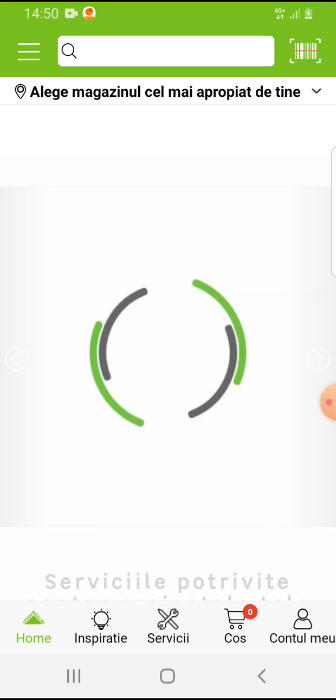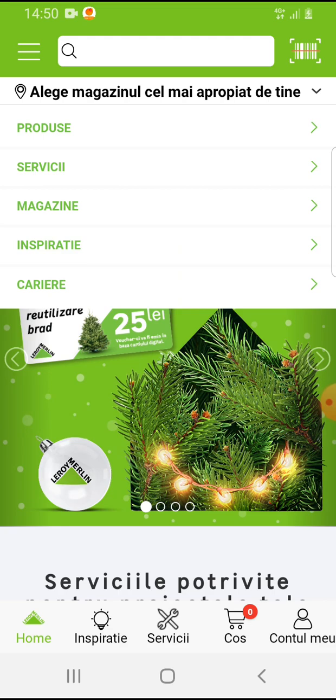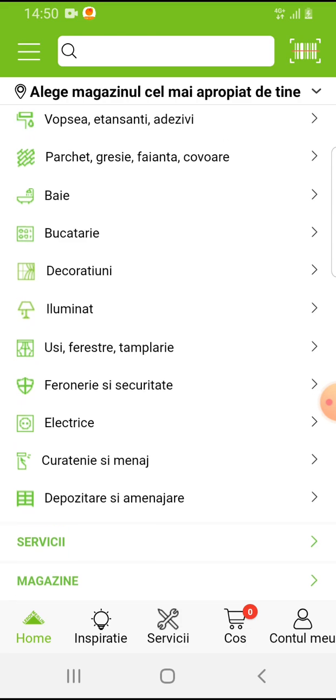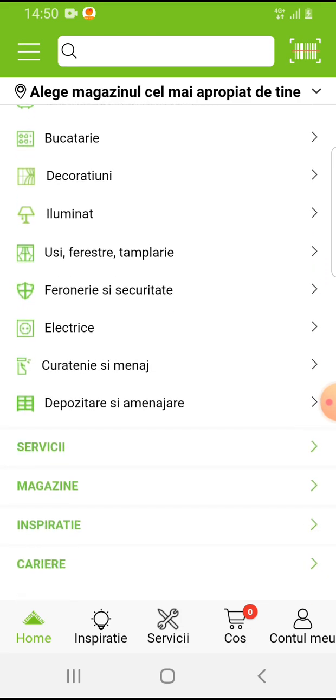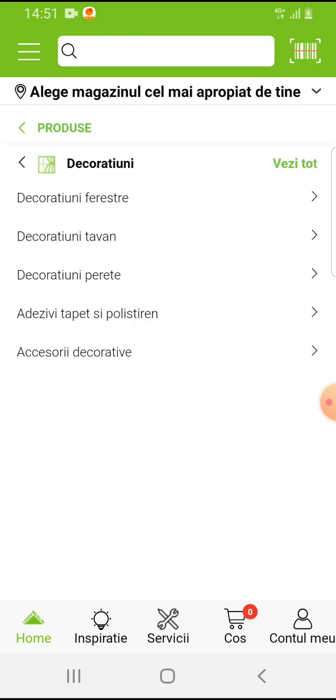Open the app. Then go to the top left corner on these three lines, that's the menu icon. If you tap on it, then you can choose the first option, the products, and here you can see the categories, for example, kitchen, decoration, lights, for cleaning. For example, let's choose decoration. Here you can choose decoration for window, for the wall.